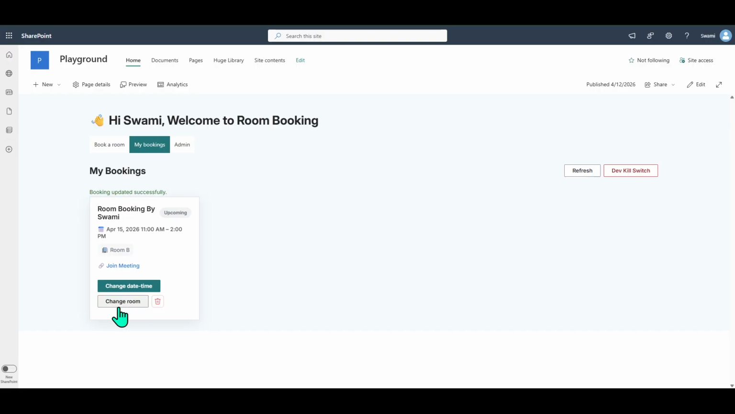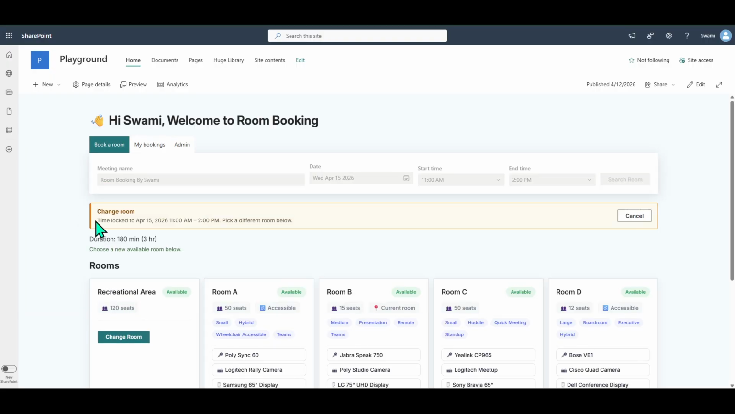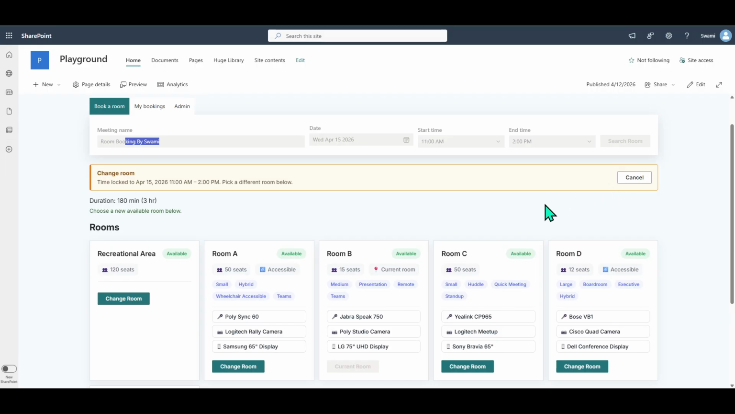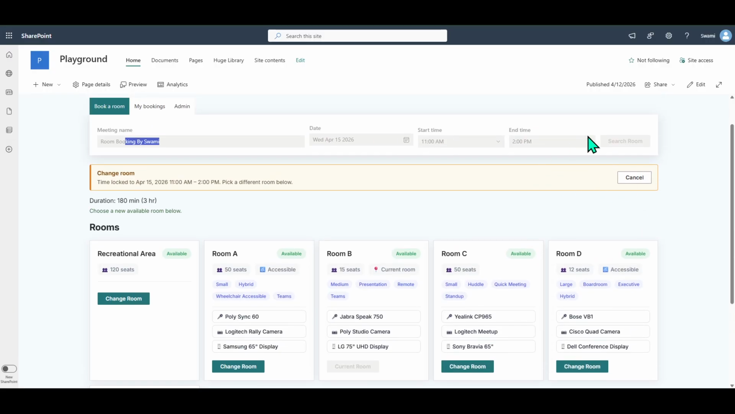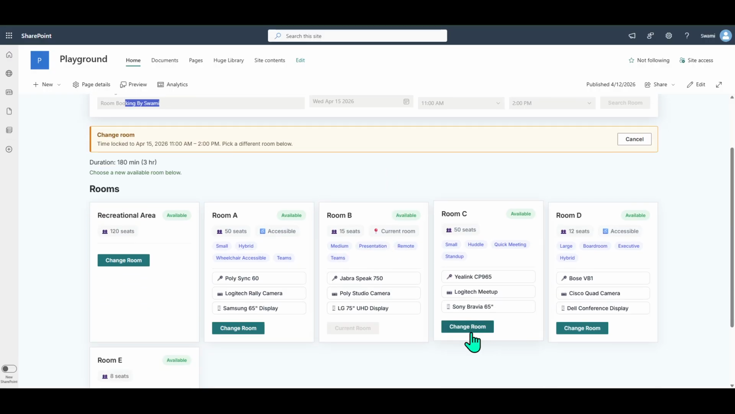Second option is how we can change the room. I will refresh this, let's say. Now the time and the date is locked because we are changing the room. You cannot make edits to anything here. Now all these rooms are available for the selected date and time, so you don't have to click on some button to fetch the latest result. Let's say I want to book room C. Let's say I want to book a recreational area.